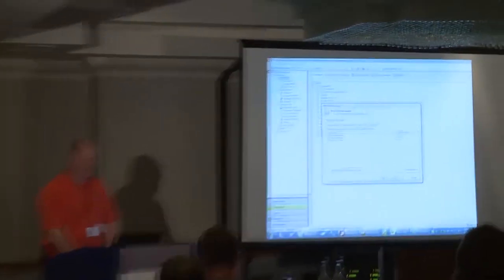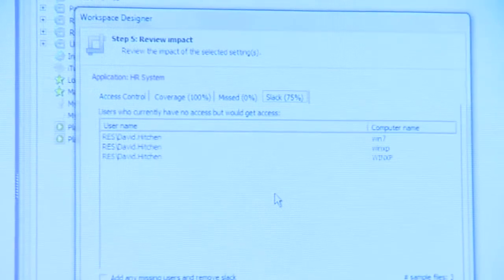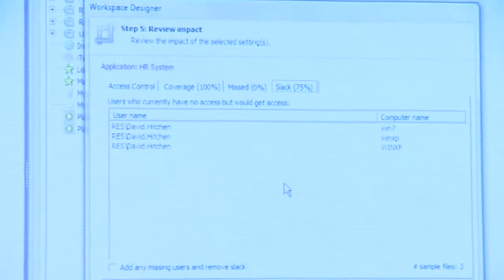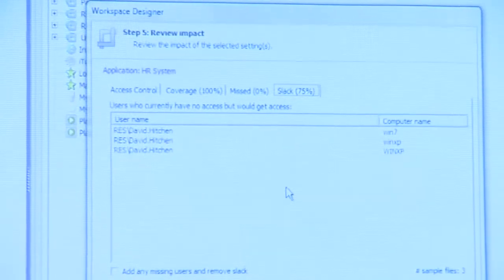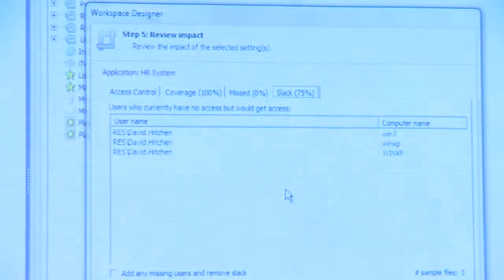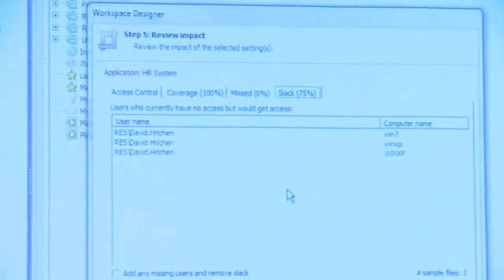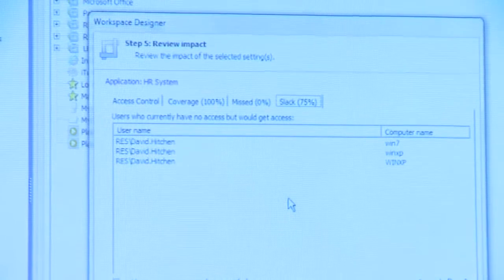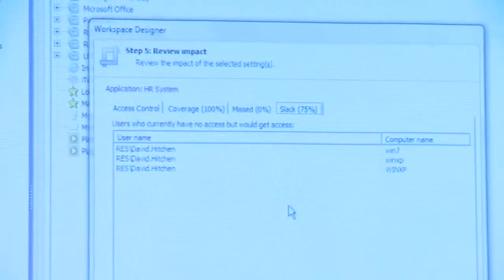But it also tells me, if I continue with this, and the way the checkbox that I clicked on, who will get the application who didn't have it before, but also who has it now, and we might take it away from them. So you can alter your settings and make sure that the right people are getting the right applications.